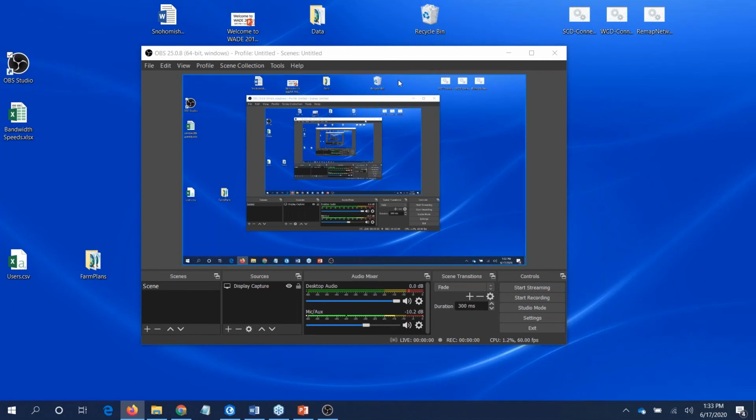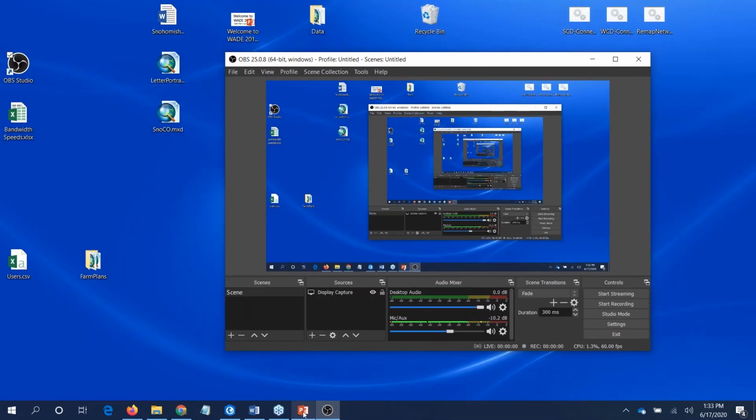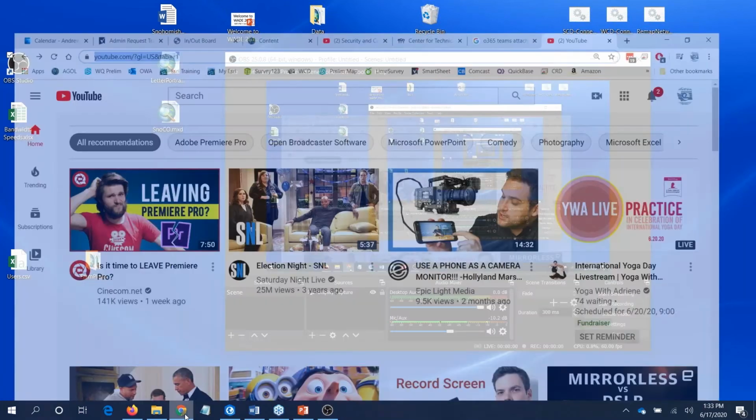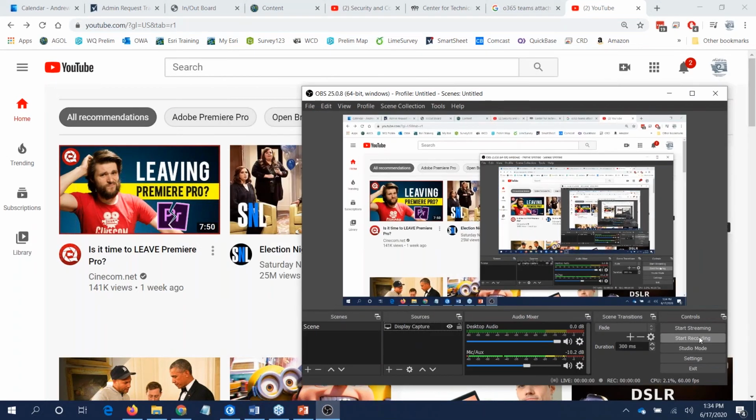One of the great things about OBS, I'm going to expand this. Ooh, even better, infinity screen. Is I can play whatever I want. Let's see, if I wanted to do a presentation and it was also on the web, I was going over a website, OBS will actually record it if I just hit start recording. And we'll do that here in a second.